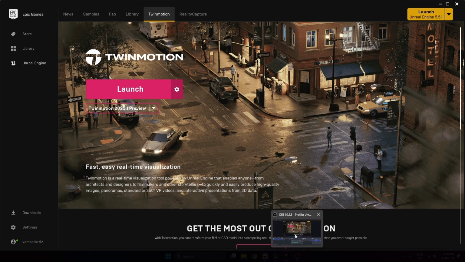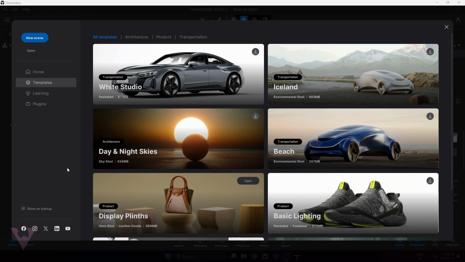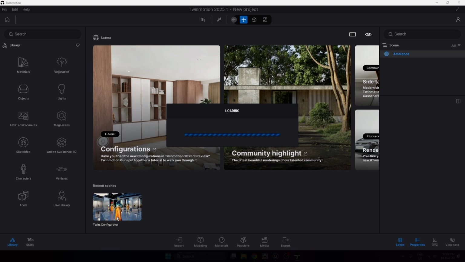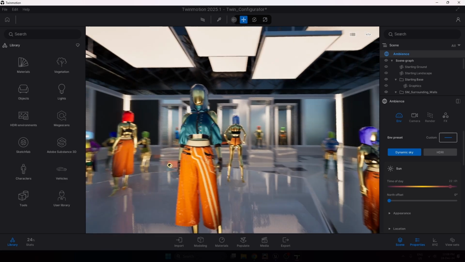So let's wait till it gets started. So here we have Twinmotion. I already have saved our scene. So when I go home and I choose Twin Configurator, this is the scene. And there we go. We have our scene inside of Twinmotion.